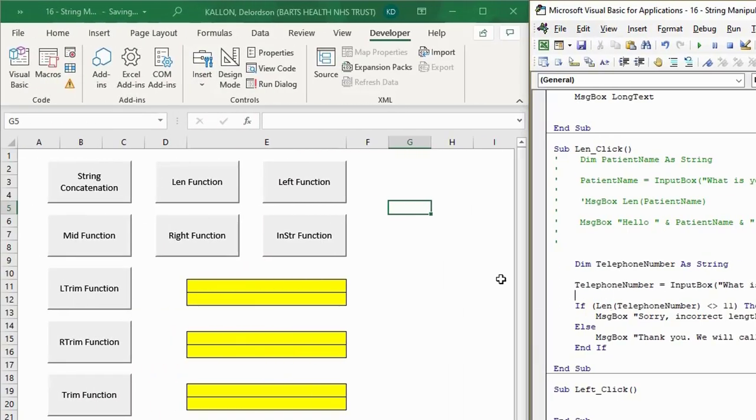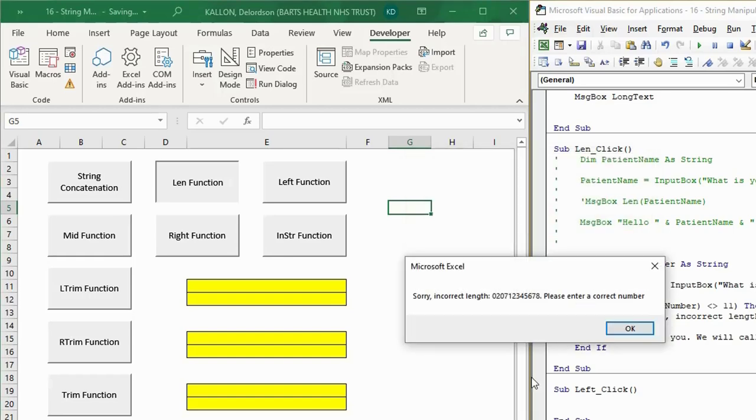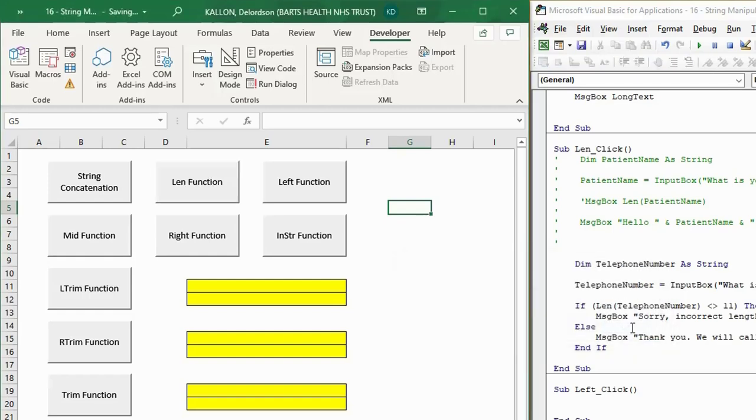Let's run that code and see what it looks like. So if I enter an incorrect number, it says, sorry, incorrect length. And then my phone number is displayed back to me so I can see what the error was. Please enter a correct number. Let's run that again.